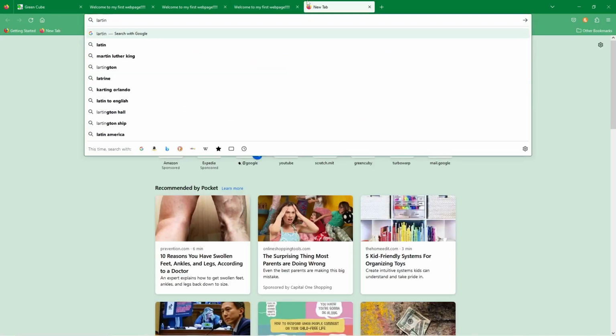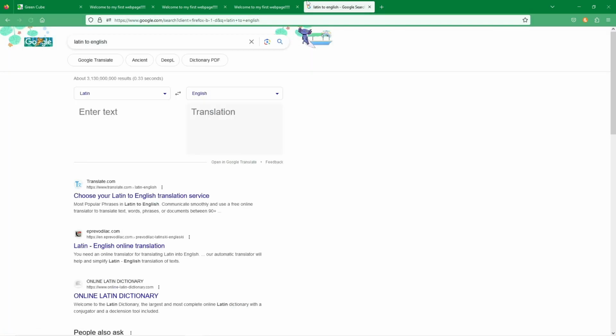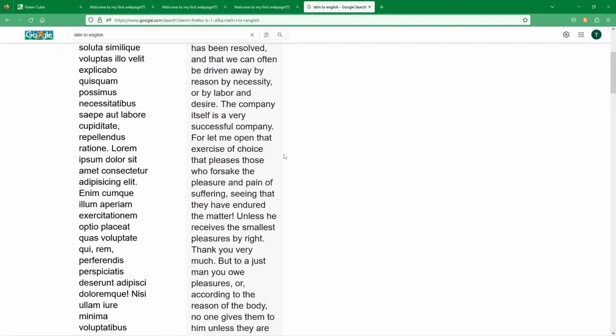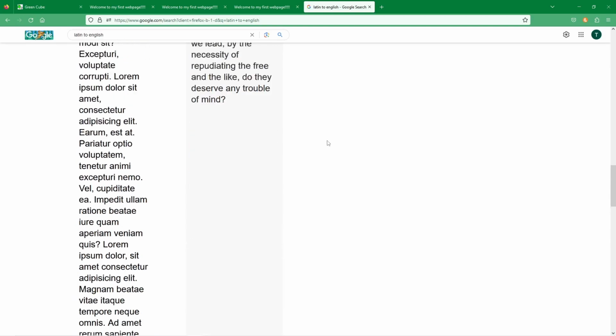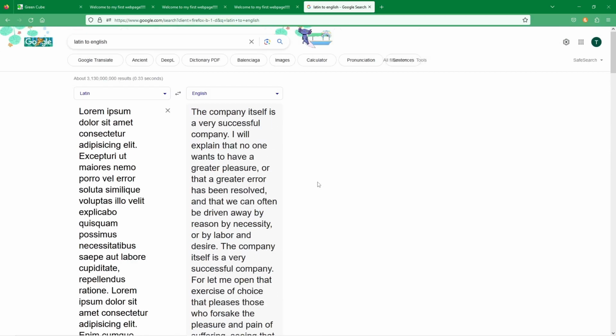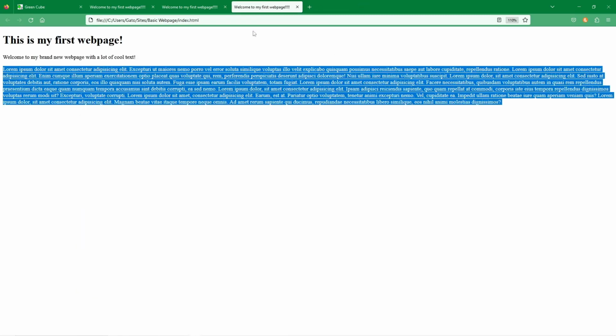Anyways, Latin to English. What does this mean? The company itself is a very successful company. I'll explain. No one wants to have a greater pleasure or that a greater error has been resolved. Let's go to the end. To the wise man, think relieved by the necessity of repudiating the free and the like, do they deserve any trouble of mind? Yeah, I mean, every time we do this, the lorem thing in VS Code is something different. But overall, the text is very weird. So, let's keep it going.